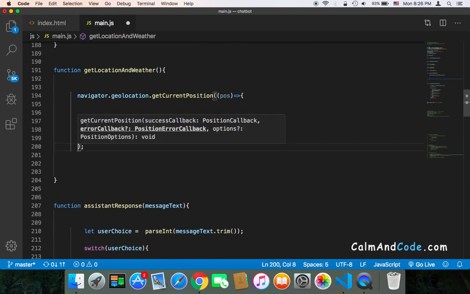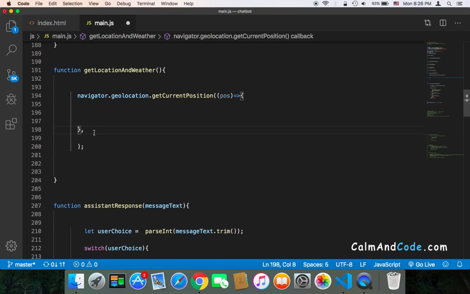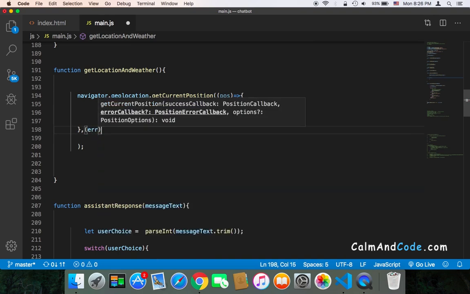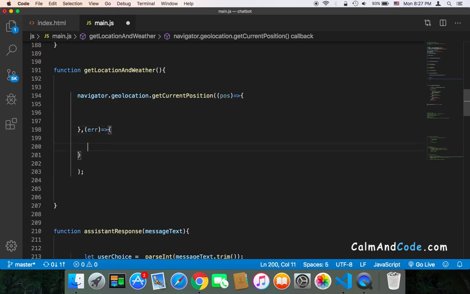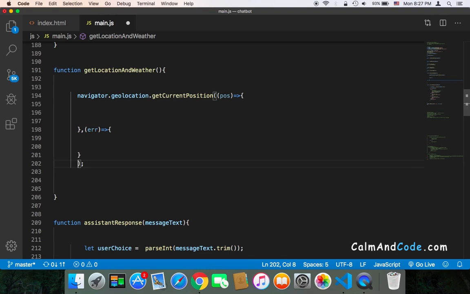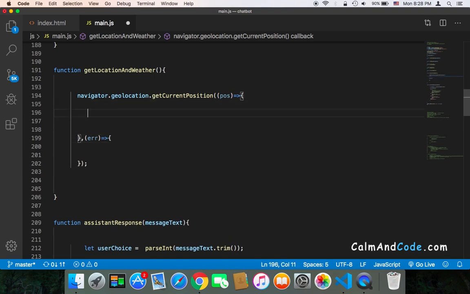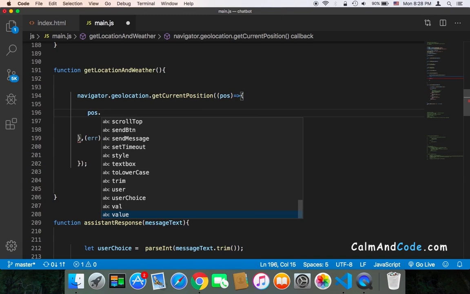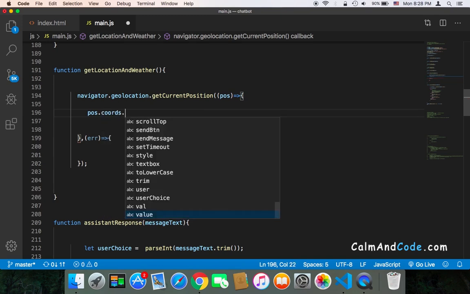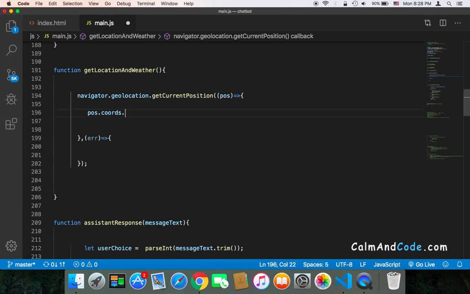The second function is the error callback, here error, and we can just use it here. And the position that we are going to get contains a key, pos.coords, and then the latitude and also the longitude. So we need these two because these are the two parameters that we are going to use in order to get the weather.